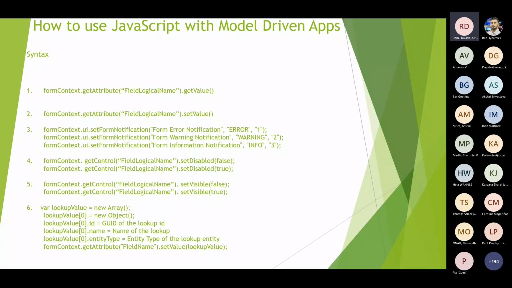And to disable or enable a field, the same way, here we are going to get control of the field, and we are going to use a Boolean value as true or false. That's it. If you are passing true, the field will automatically get locked. If you are passing false, the field automatically gets enabled.